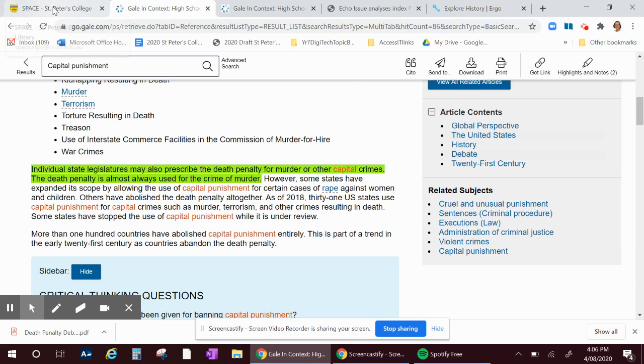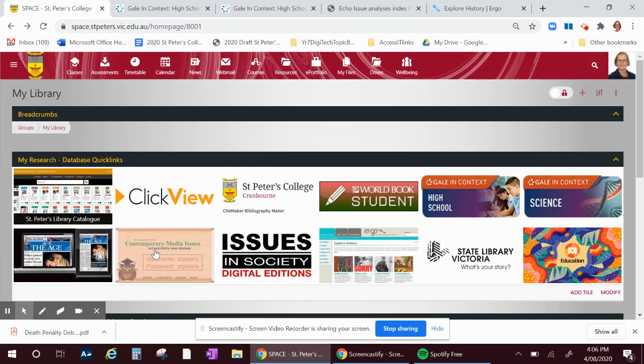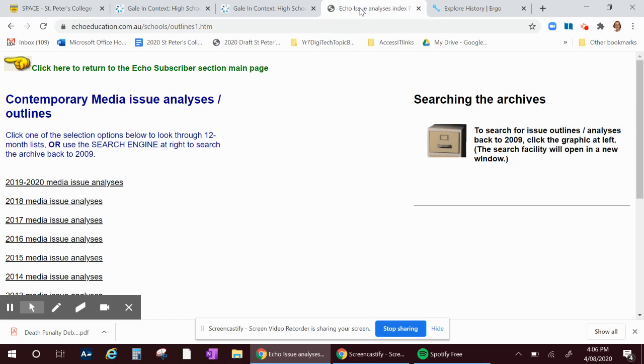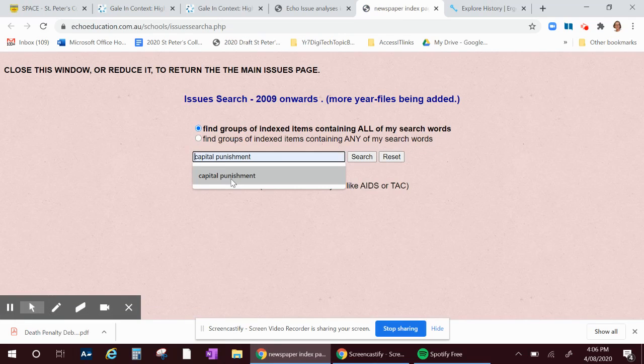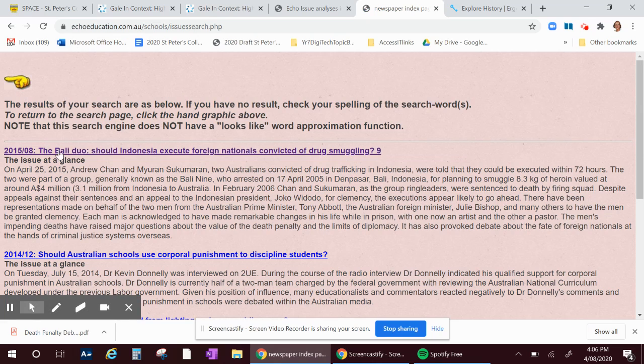Now, the second place I'd like you to go to is Issues in Society by Echo, and that takes in more how the media has represented that in more contemporary times. So if we go into Echo online, and we can search archives, and we can choose capital punishment, and we can do a search, and we find information on the Bali duo, and remember they were the 2 Australians that were convicted of drug trafficking in Indonesia and were given the death sentence.